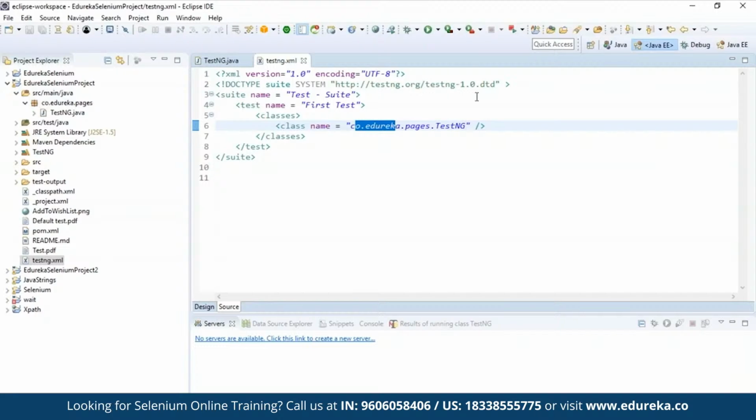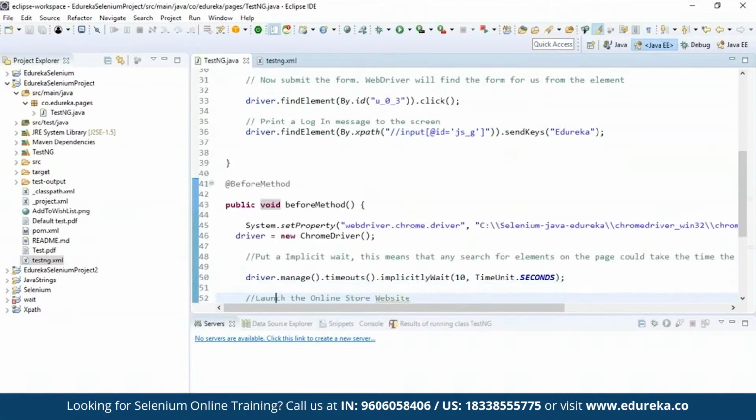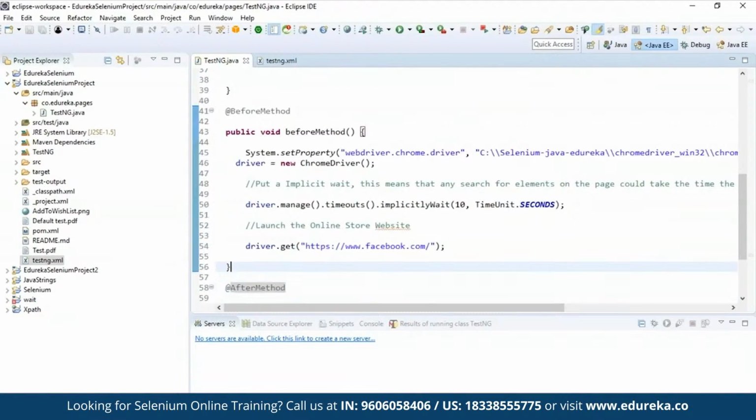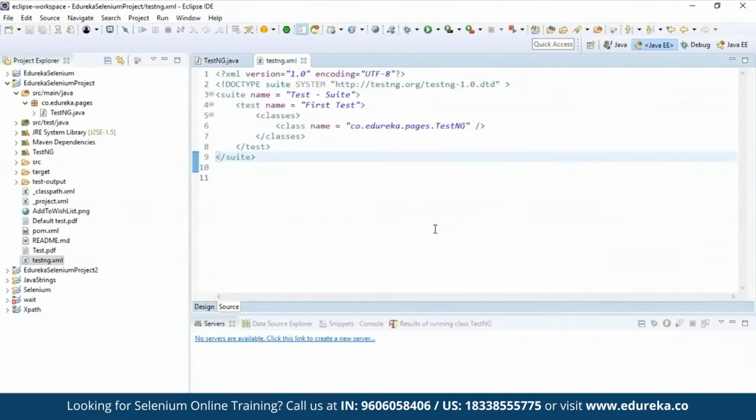core.edureka.pages.testng. Because my class name is testng and I want to refer to this class and I want to perform all the @Test, before method and after method. That is this annotation. It has to perform the after method annotation and @Test annotation as well. So if I want to do that, I have to just refer to my class. So that is why I'm referring to it in this way.